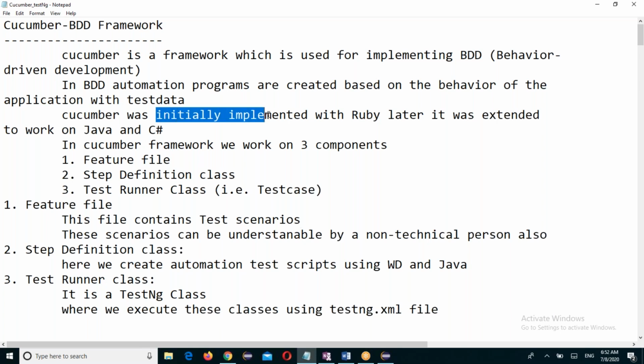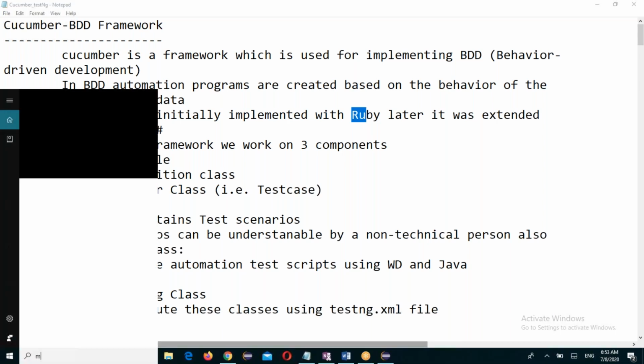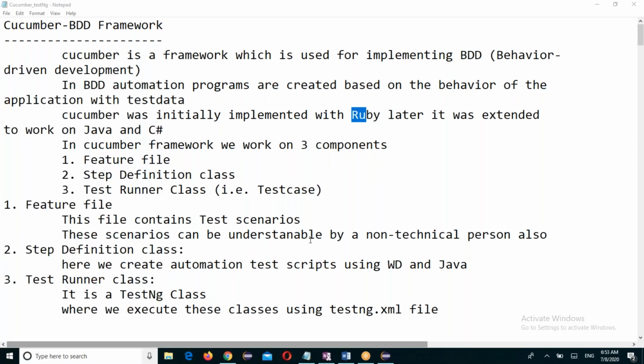Cucumber was initially implemented with Ruby. Later, it was extended to work on Java and C Sharp. In the Cucumber framework, we work on three components. The three components are: one is the feature file, another is the step definition class, and the third is the test runner class. First one, understand the feature file. This file contains test scenarios. These scenarios can be understood by a non-technical person, but the language we use in that feature file is the Gherkin language.